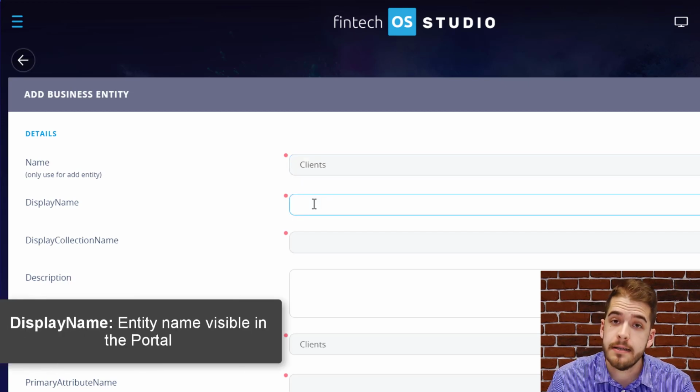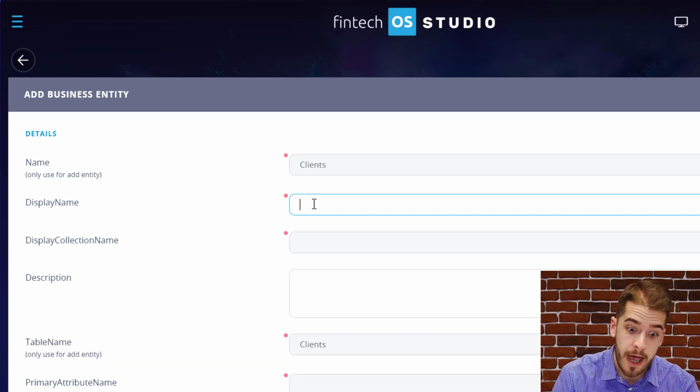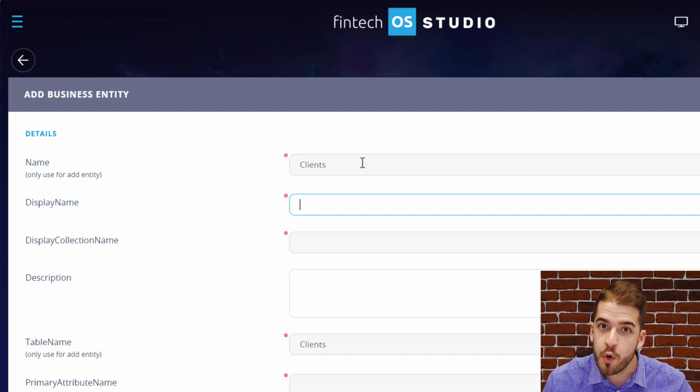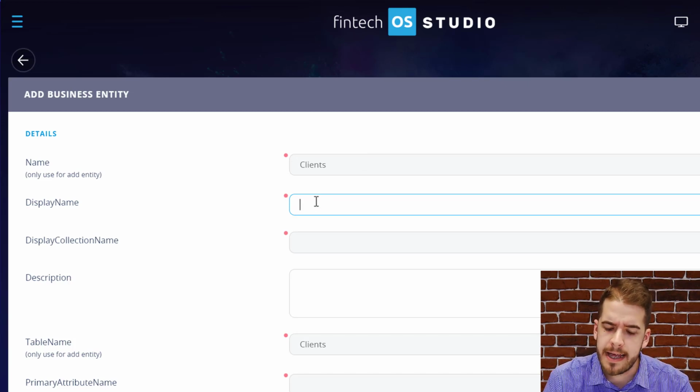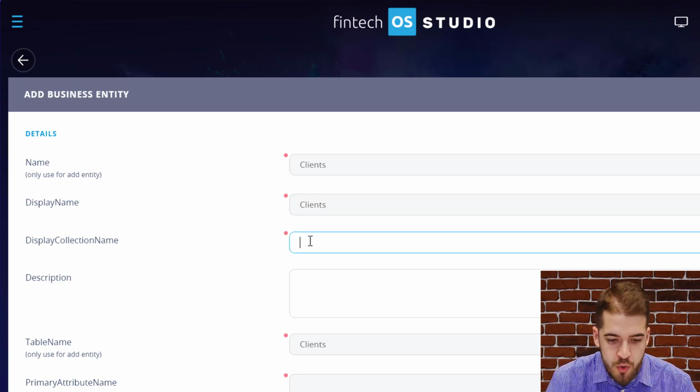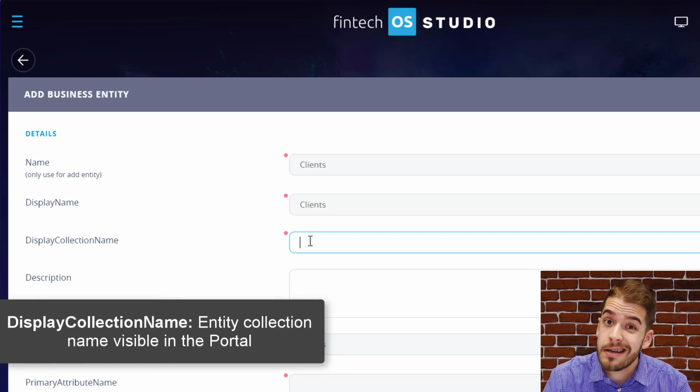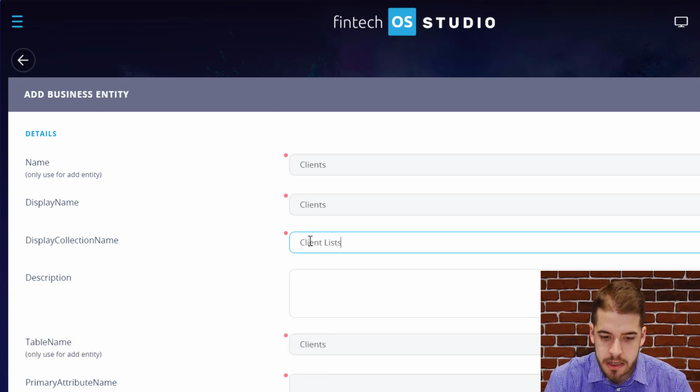Then the display name is the name that will appear in the portal, okay? So your clients will see it. So if you have named it here with a code name, here you probably need to give it a name that your clients will understand as well. And very important, this is localizable, right? So it can be translated in any language you want. Then the display collection name. Also for the portal, if you want to visualize the records from an entity in a more structured way, you can give the entire collection a different name, right? So in this case, we can name it client lists.